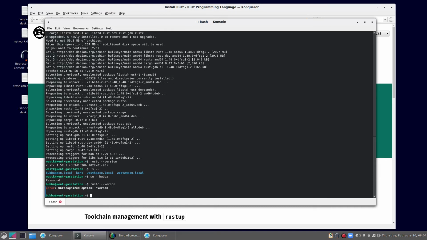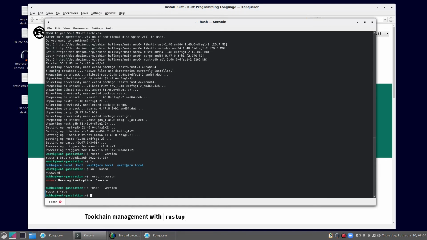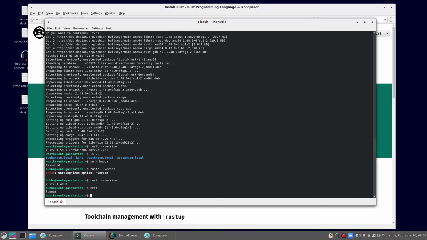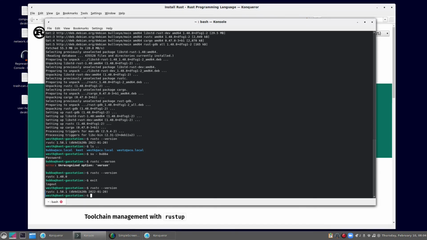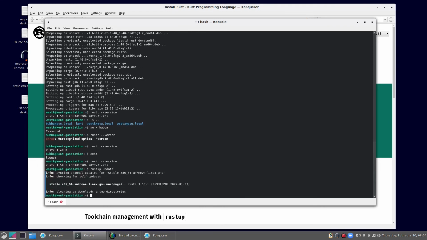Get the version. Version 1.48. This is the Debian version, and the version as my WestK user, which is the locally installed version, is 1.58. So you can see that the Debian version is an older version. However, updating it is just a simple matter of your normal Debian update commands, whereas with Rust, you would use the Rust update command, which looks something like that. And now you've got Rust installed both locally in the WestK user profile, and you've got it installed as the Debian version.